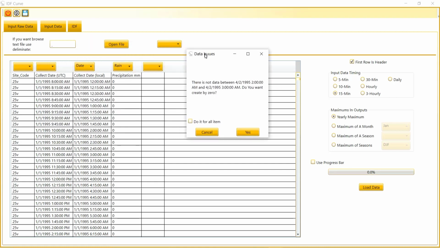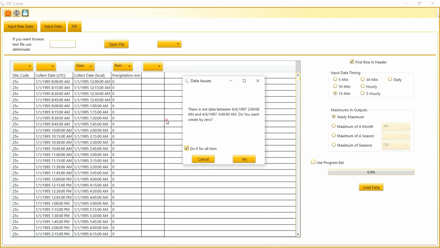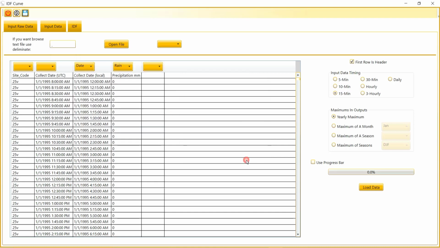So you can see the warning pops up, data issues. There's no data between the date and the date. Do you want to create it by zero? Yes, I want. So it can recognize the missing data and it recommends you to fill in the blanks by zero. So I check do it for all items, because if you do not check it and click yes, it will keep finding the missing data. So I check do it for all items and click yes.